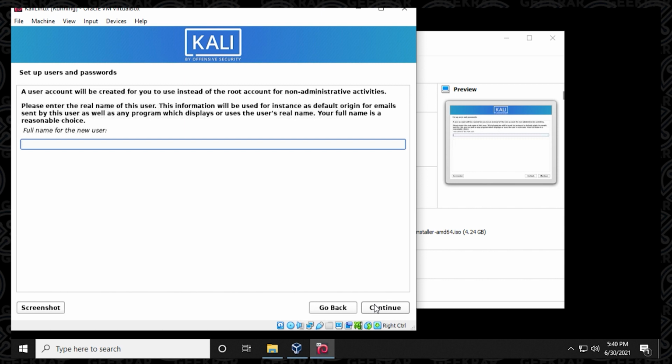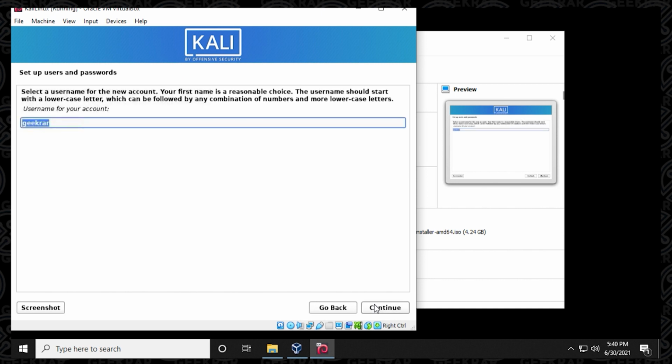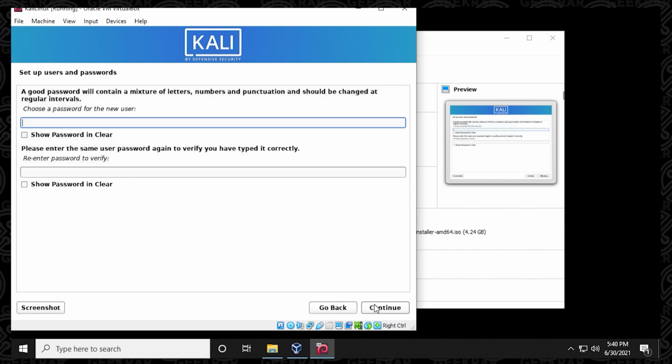And now we're going to be setting up the user profile. So we're first going to give it the name of the account, and I'll just type in GEEKrar here and then click on Continue. And now it's the username. So this is going to be the user that you log in with. We can leave it the same. And here we go, we're going to type in the password. The password we'll have to type in twice.